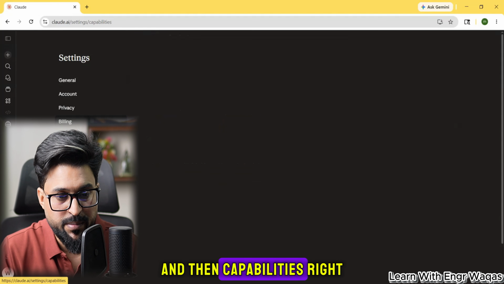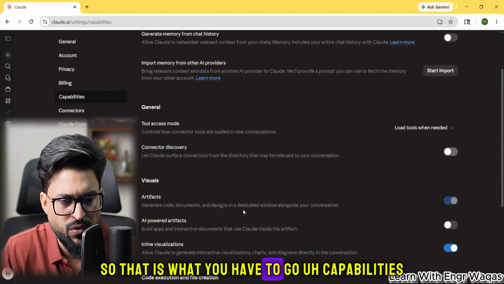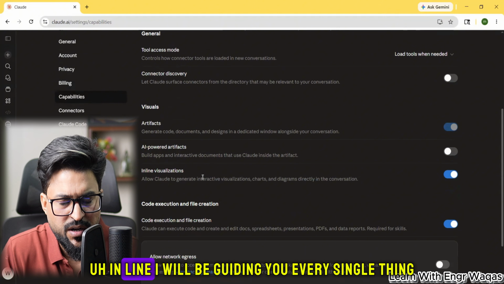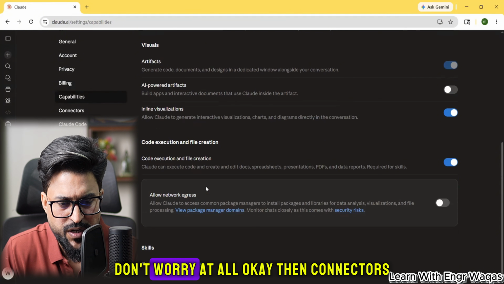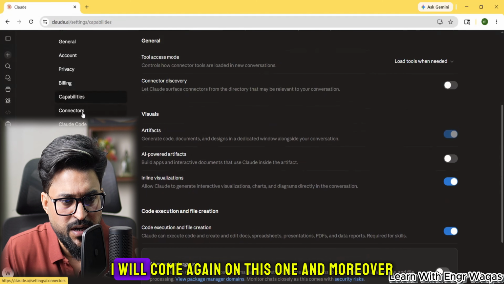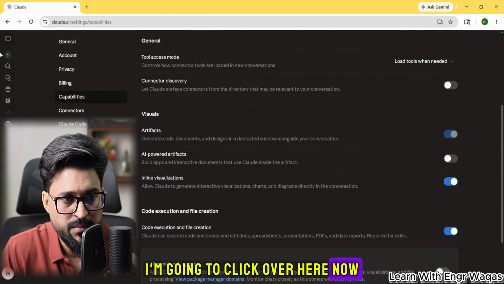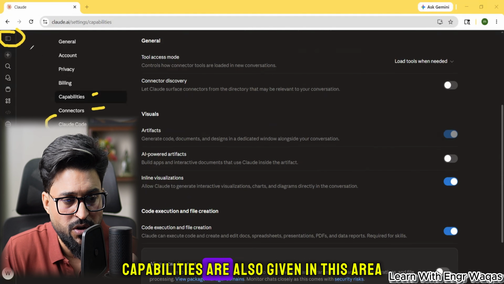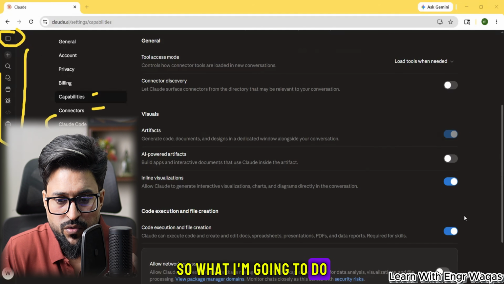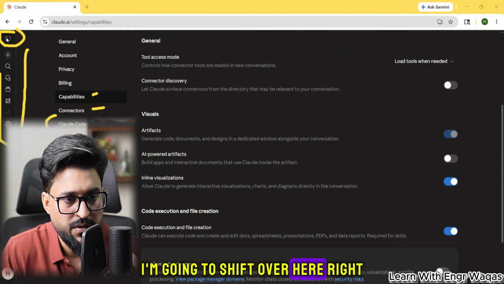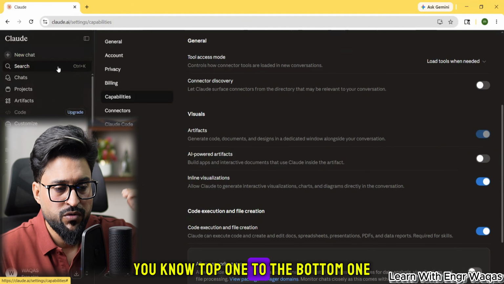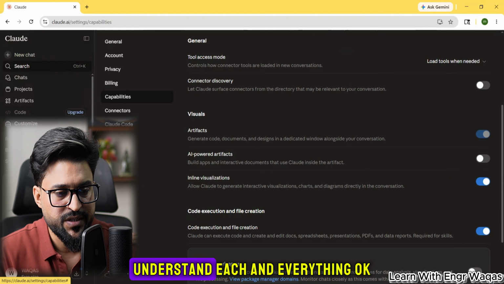And then capabilities, right? So that is where you have to go. In capabilities, there are many things you can see: AI-powered artifacts, inline. I will be guiding you through every single thing. Don't worry at all. Then connectors, I will come back to this one. Most of the parts, like Claude Code, connectors, and capabilities, are also given in this area. So I'm going to shift over here and start explaining this stack from the top one to the bottom one, and then you are going to understand each and everything.